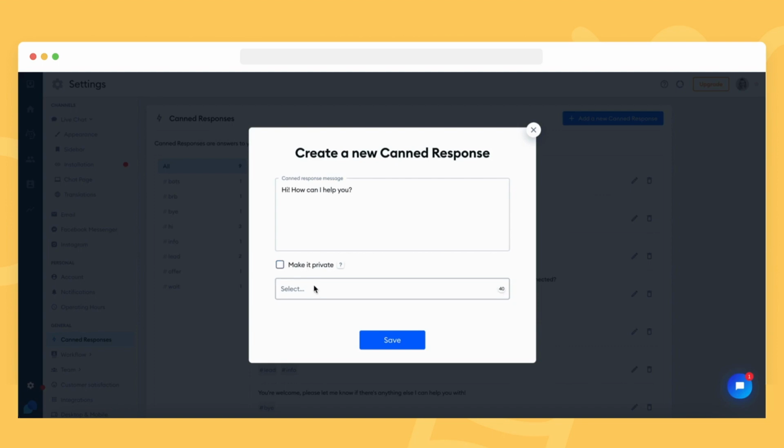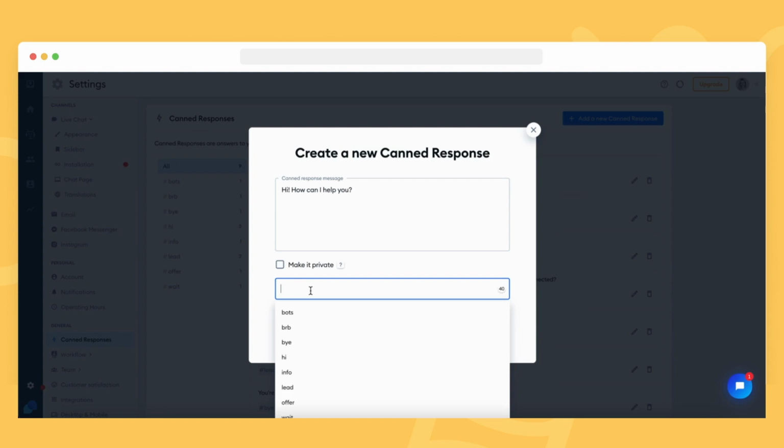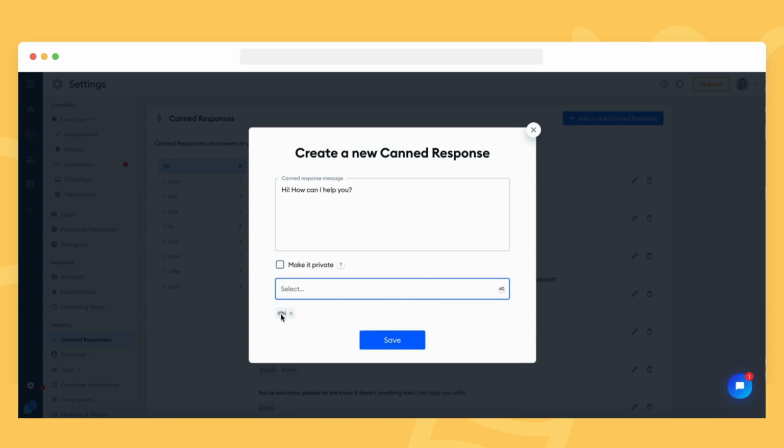Private canned responses are visible only to the operator creating them. It is good practice to use tags. They let you organize the canned responses into categories. For example, you can tag your responses based on the topic they deal with, or use tags as labels for specific responses you'd like to find quickly during a conversation.